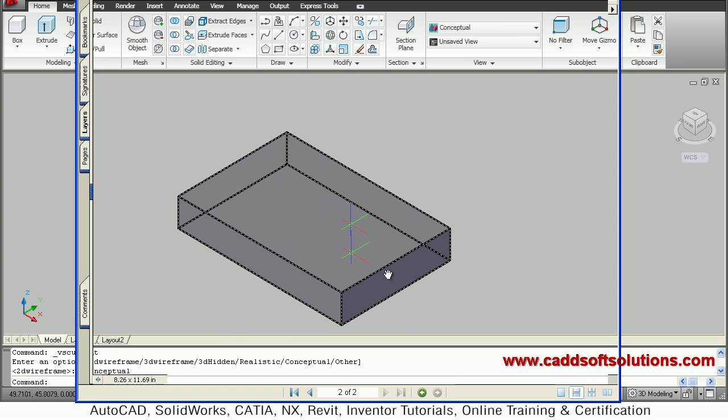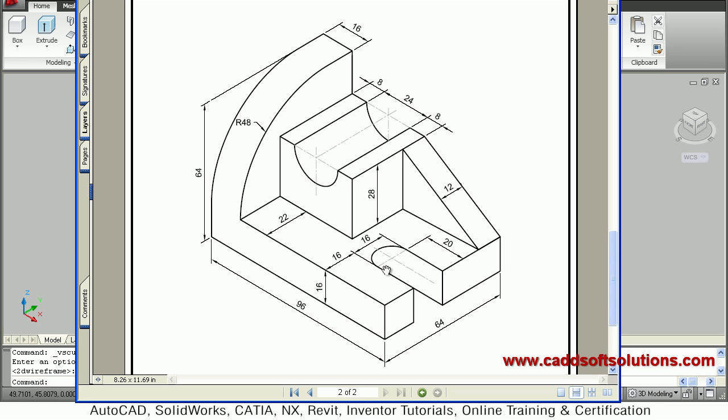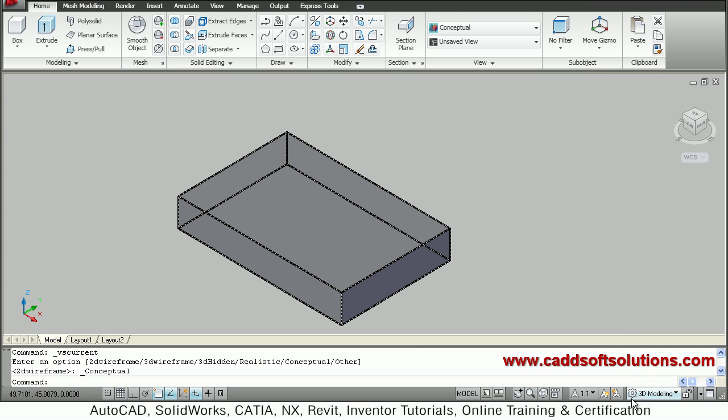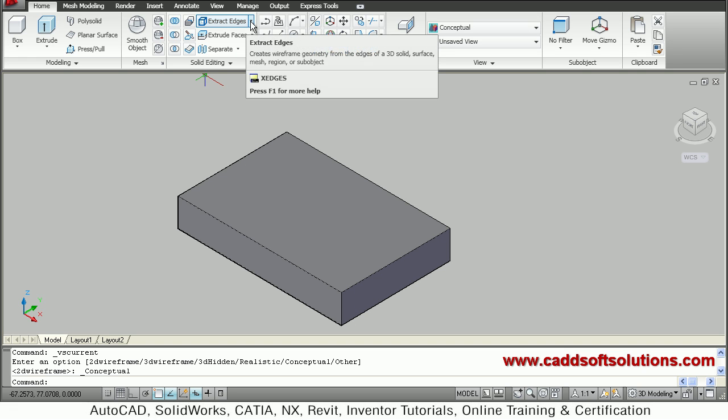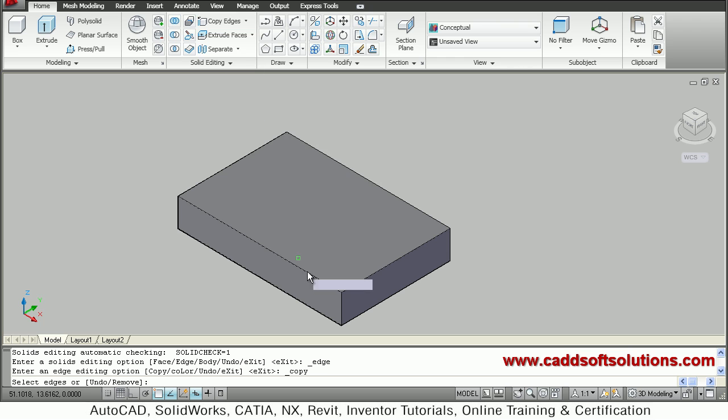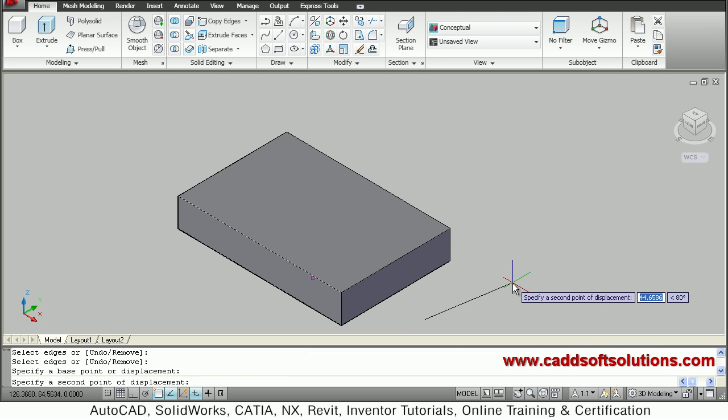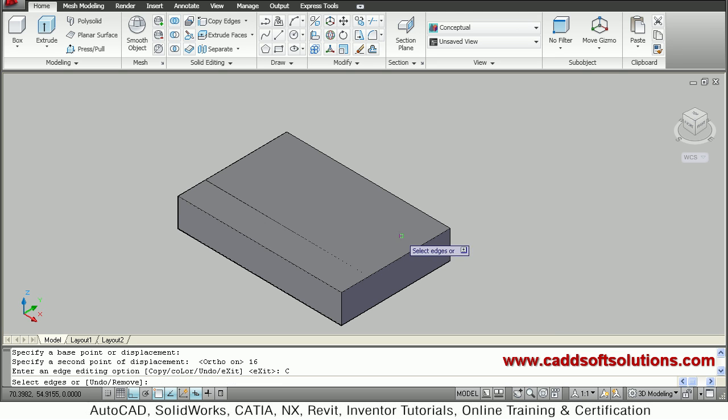So after this we want to create this particular shape. From here it is on 16, again 16, 20 width and 16 diameter circle. For that we will copy this particular edge on 16. So we will choose from here extract edges, choose copy edges. So I want to copy this edge, enter. Base point, direction on, make ortho on, 16 distance. Then I want to copy this particular edge on 20. Okay, escape. Then I want this edge.